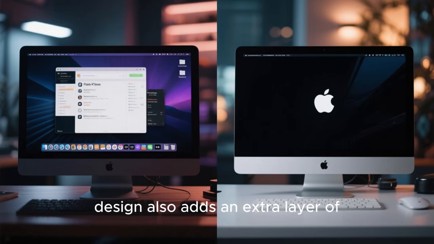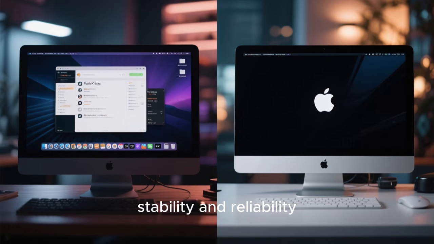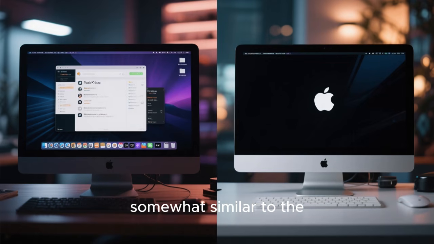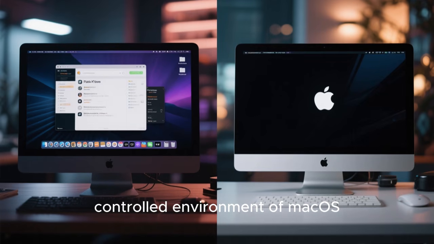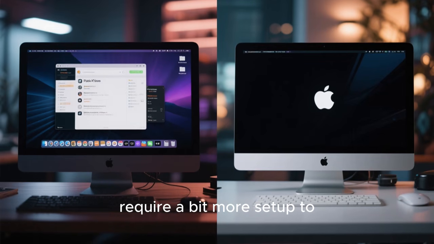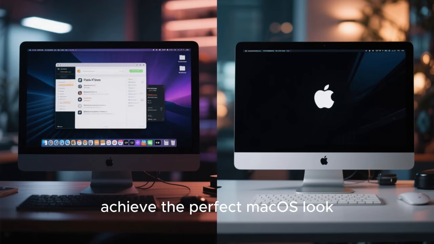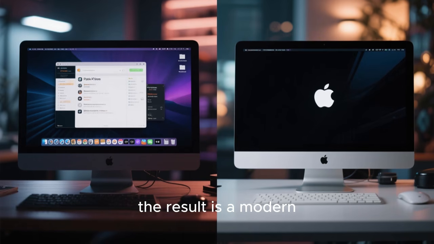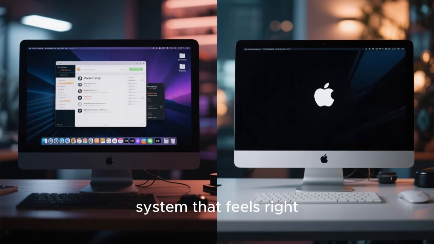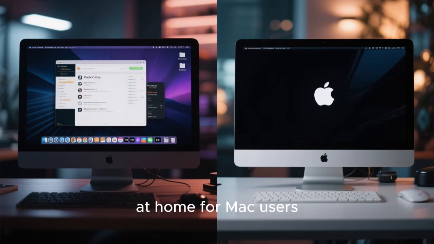Silverblue's immutable design also adds an extra layer of stability and reliability, somewhat similar to the controlled environment of macOS. While Fedora may require a bit more setup to achieve the perfect macOS look, the result is a modern, secure, and elegant system that feels right at home for Mac users.